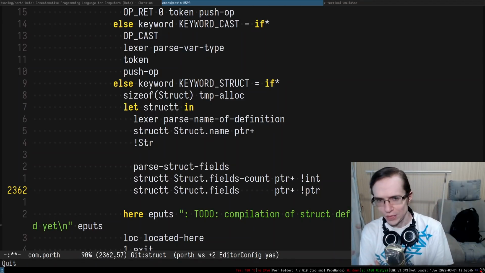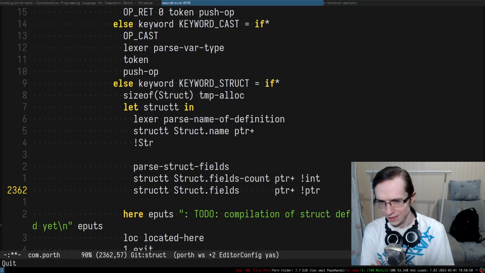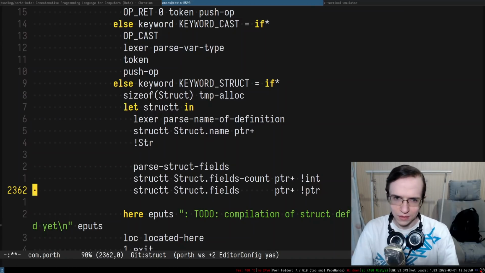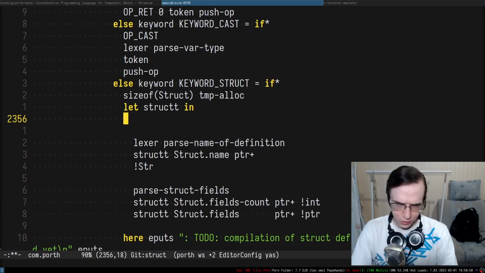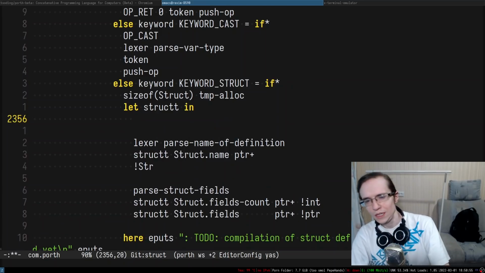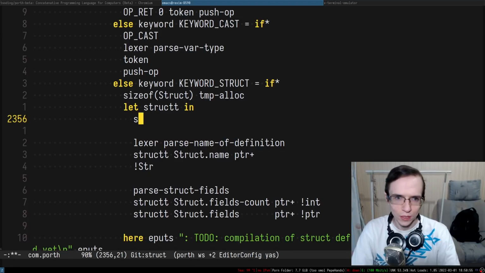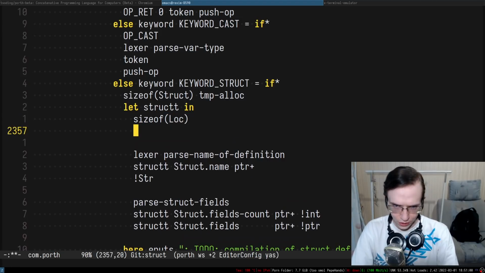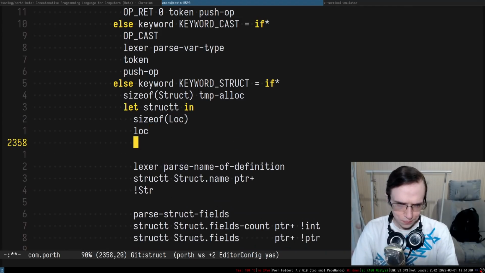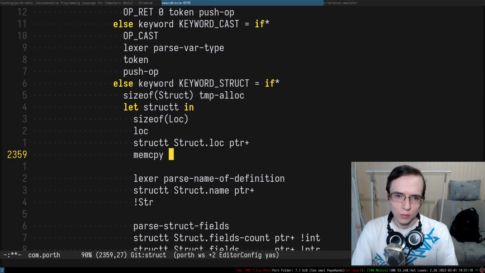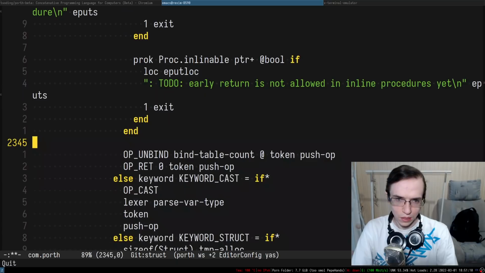So we have a name, we have fields, and the other thing that we have not yet put in there is probably the location. Right, so let me quickly do that. The location is going to be size of location, then the location, and then the destination is going to be struct lock pointer plus, and then we do memcopy drop, right?